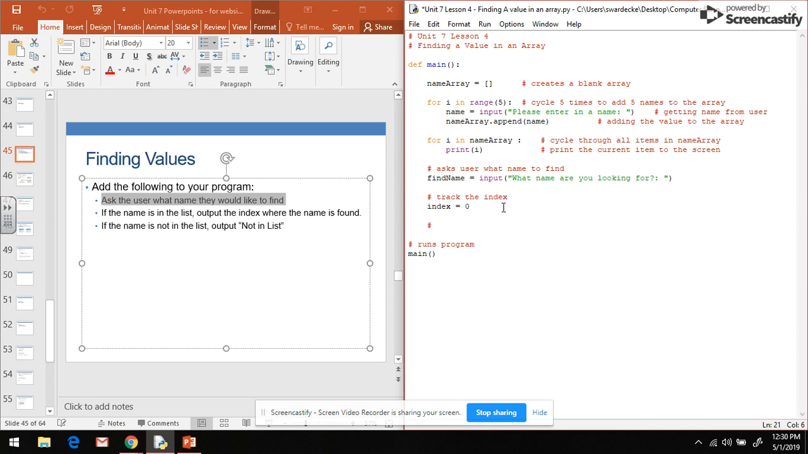And from here, this is going to seem a little weird, but this is going to be a flag to state whether the name was found or not. And this is going to seem a little weird until I write the program, but I'm going to start the flag off as no. I'm going to assume that the name was not found and go from there.